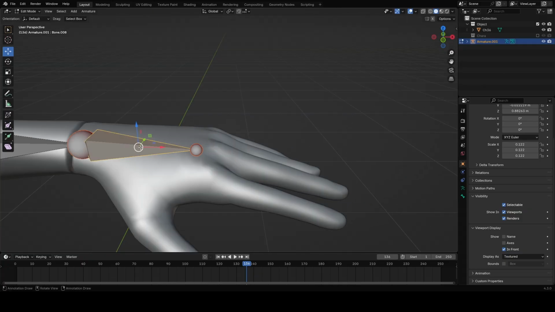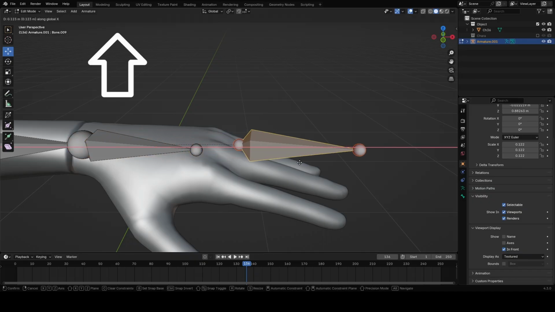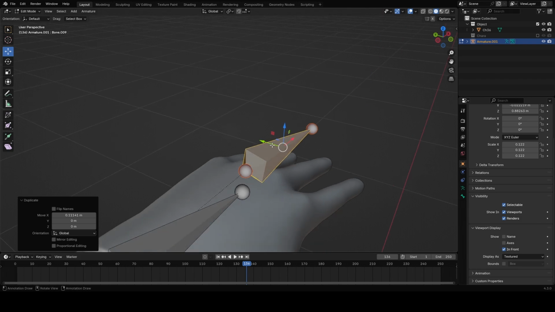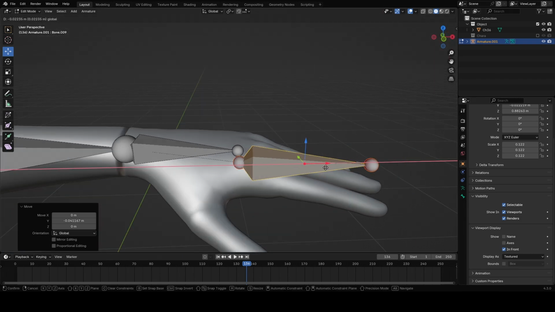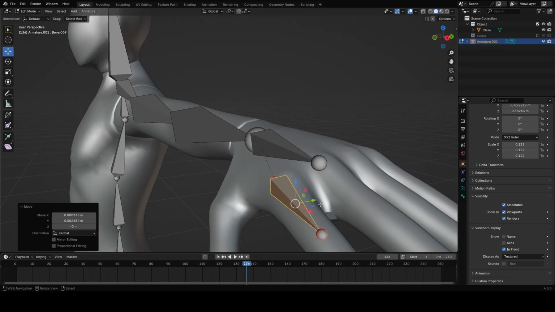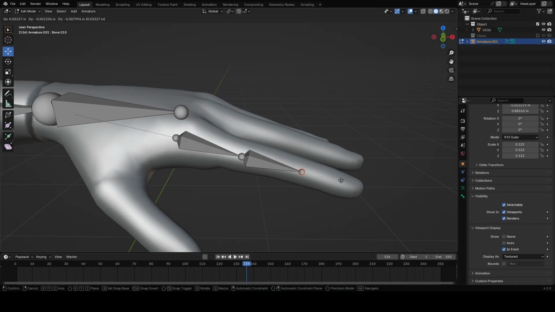For the fingers, we won't extrude from the main rig. Instead, select the hand bone and press Shift plus D to duplicate it. This gives us a new bone that is still parented to the main rig. Just like before, make sure it's positioned correctly by checking from both the front and side views. Once it's in place, extrude it 2 times to form the finger.